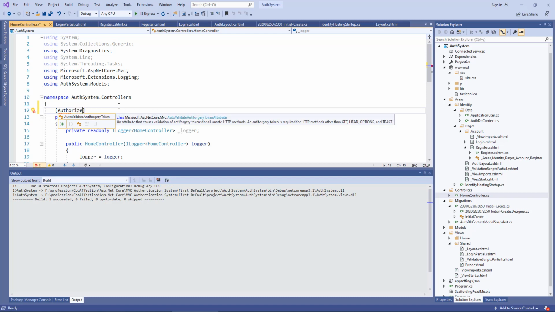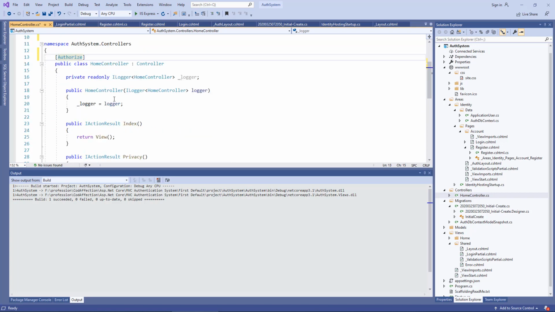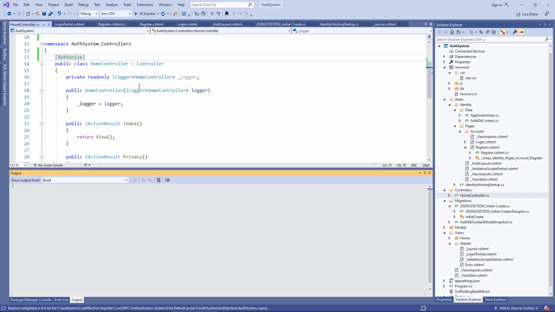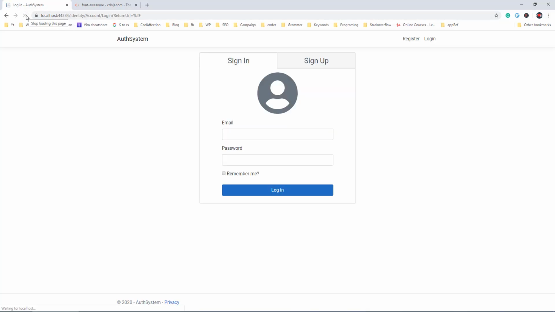Let's add the corresponding namespace. In order to access any of the action method inside this controller, user must be authenticated. Otherwise, user will be redirected to login page. Now let me save this, build this project. By reloading this page, we are trying to access home control, but here we are redirected to the login page.